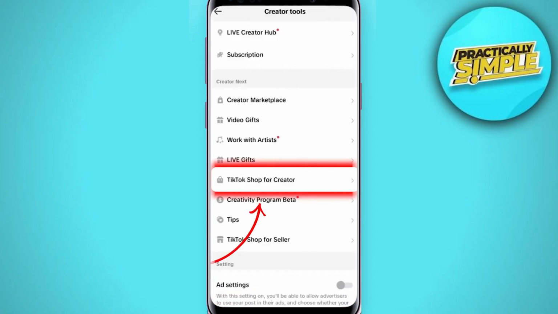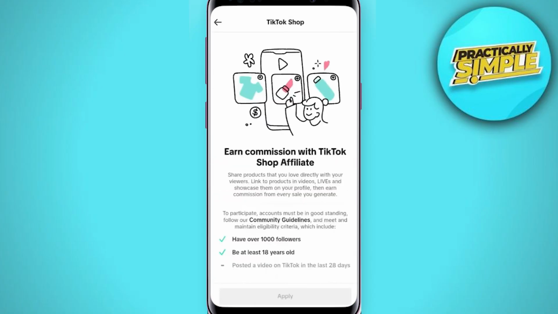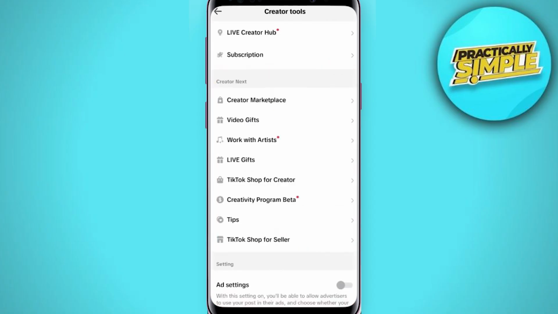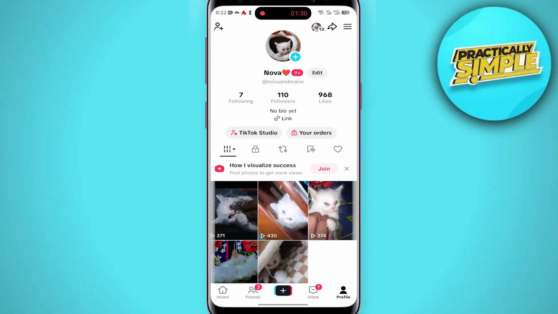If you open TikTok Shop for creators, if you meet all these requirements like 1000 followers and 18 years old plus, then simply click on apply from here. So these are also some options here. You can open them one by one and you can see whether you are eligible or not. So that's pretty much it for this video.